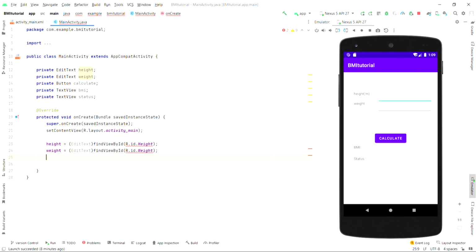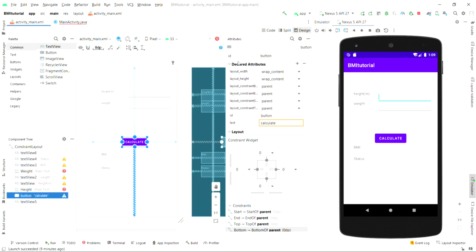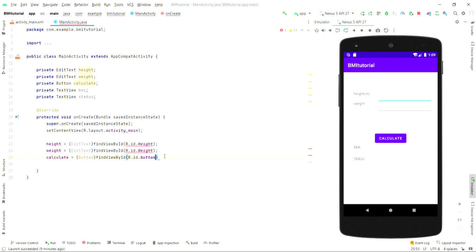And next is the button calculate. Button equals button, find view by ID, R.id dot button. Why is it button? Because this is the ID of this. See, the ID is button, so it needs to be the same as this.